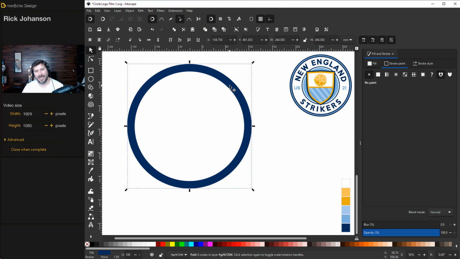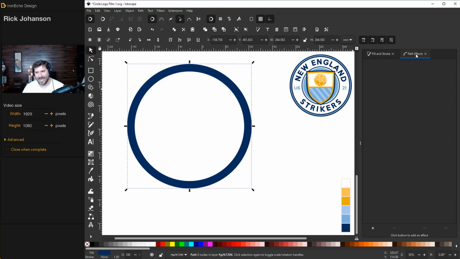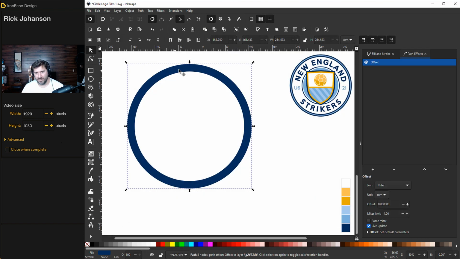But if I want to be able to manipulate it on the fly, I'm going to add that path effect. So with it selected, go to Path, Path Effects, and you'll get a tab up in your sidebar. So click the plus, and there's a whole menu of different things you can do. For today, we just want offset. Nothing happens. You need to go to Edit Paths by Node to get the functionality of offset.